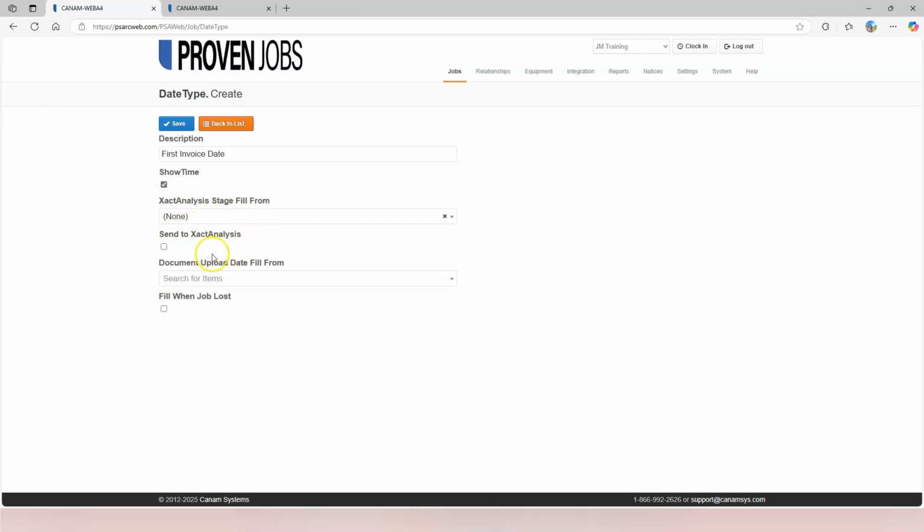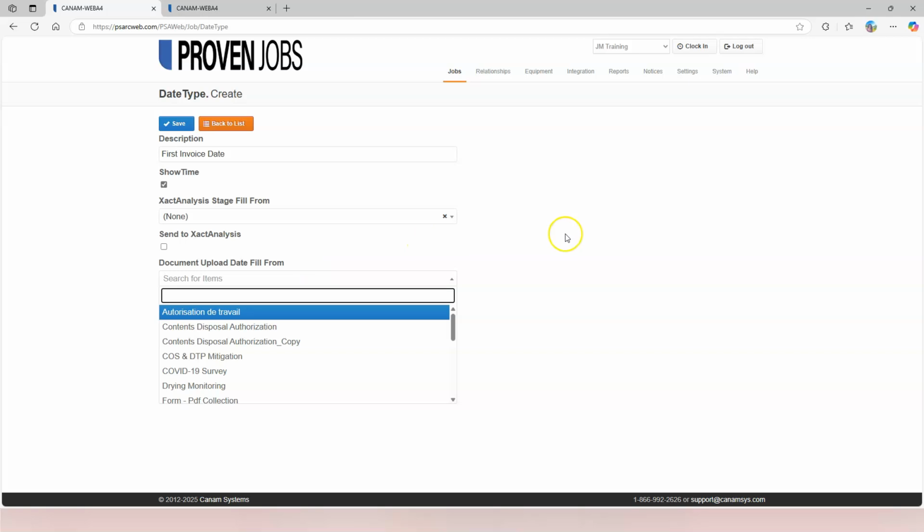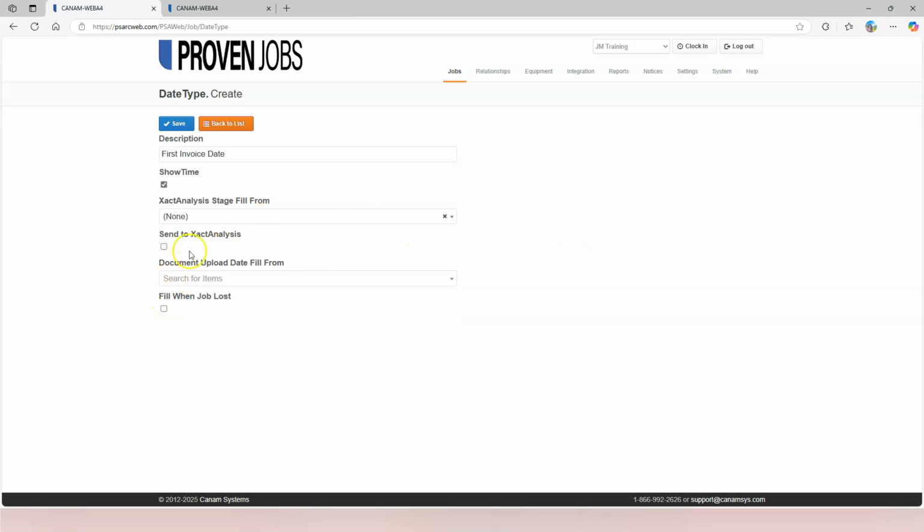Now, we can get into this at a later date, but we can also link dates to correlate to TPA companies such as Exact Analysis and Symbility. Now, that is in another session that we have covered and is also in our Proven Academy. We also have the ability to upload a date from a form inside the system, and we can correlate a date to fill when a job is lost. Now you can see I've entered in my information and I just select Save.